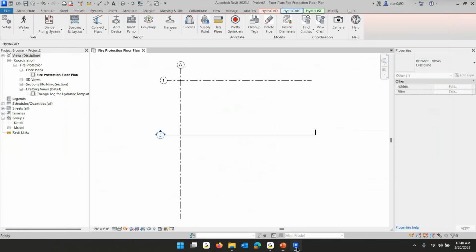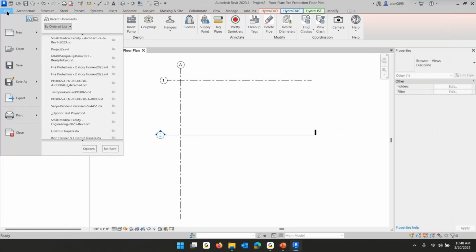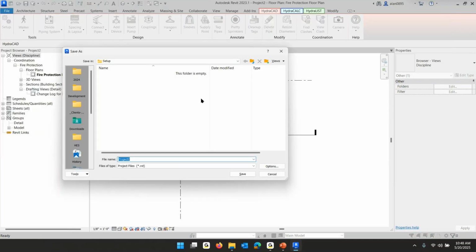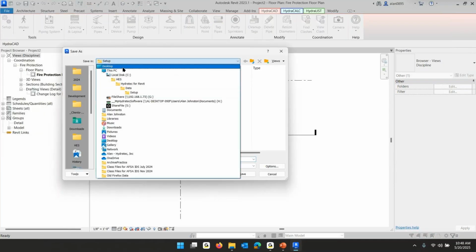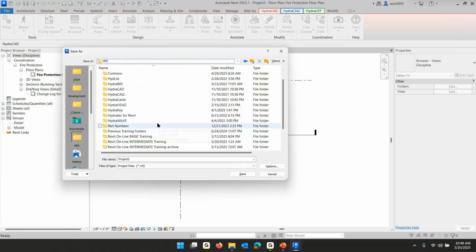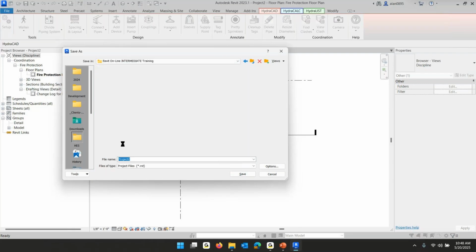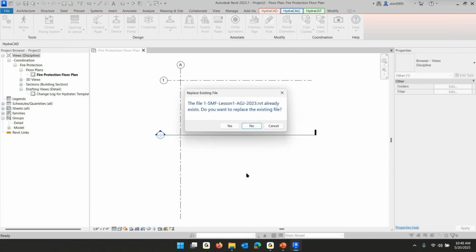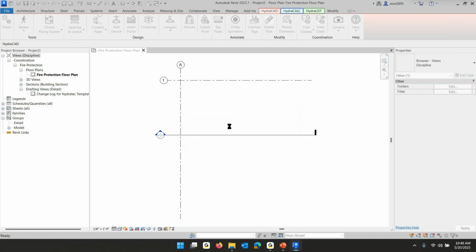So over here, I'm going to do File, Save As, and then I'm going to save it as a project. And I'm going to go to HES Online Intermediate Training, and I'm going to call it 1 SMF Lesson 1 AGJ 2023. I put one there last night so I didn't have to type it again. I type so slow. So I'm going to write over that with this thing that I'm using here. All right.